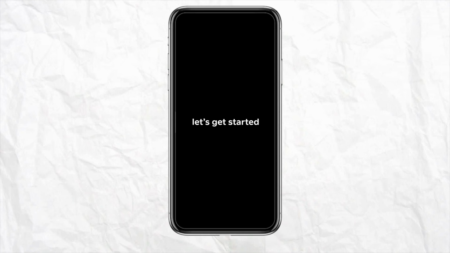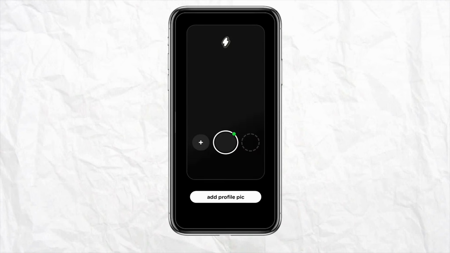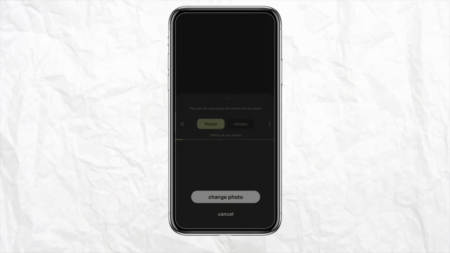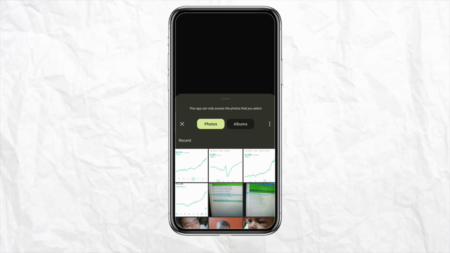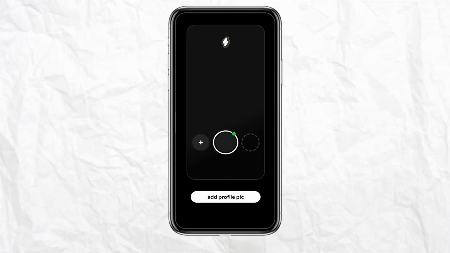So you can now go ahead and set up your profile while adding your profile picture. If you don't want to add your profile picture now, you can do that later on as well. Just simply add your picture and other details along with your profile, your bio and everything, and after that just simply create your account.